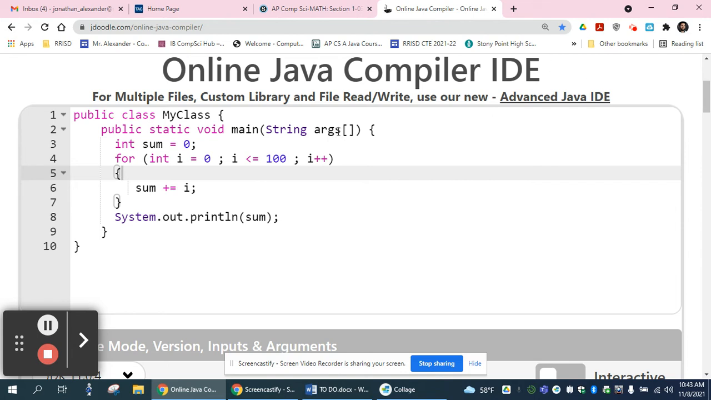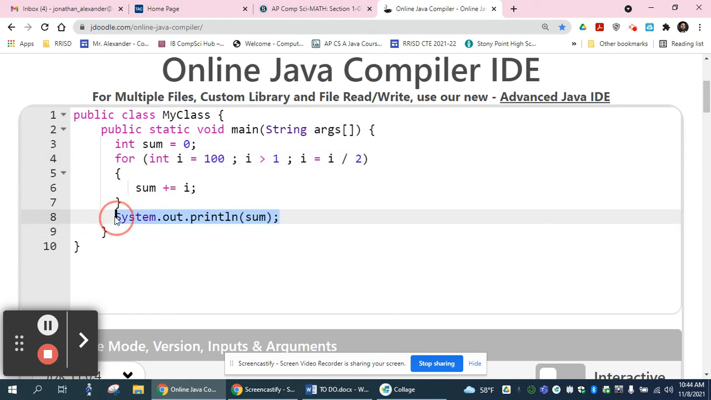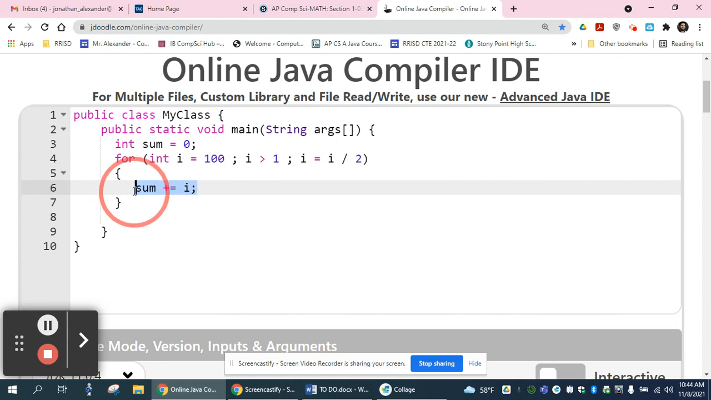Now, I want to show you something interesting here. I'm going to set i equal to 100. And I want to say, well, i is greater than 1. This increment or decrement value is usually plus and minus, but it doesn't have to be. It could be division. Here we go. So it could be multiplication as well.